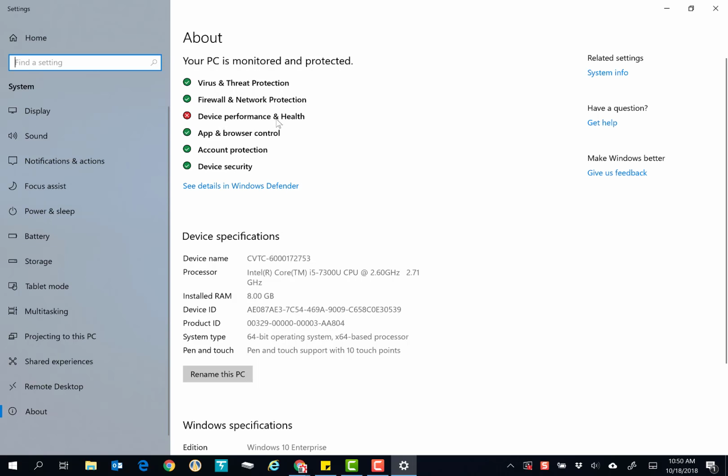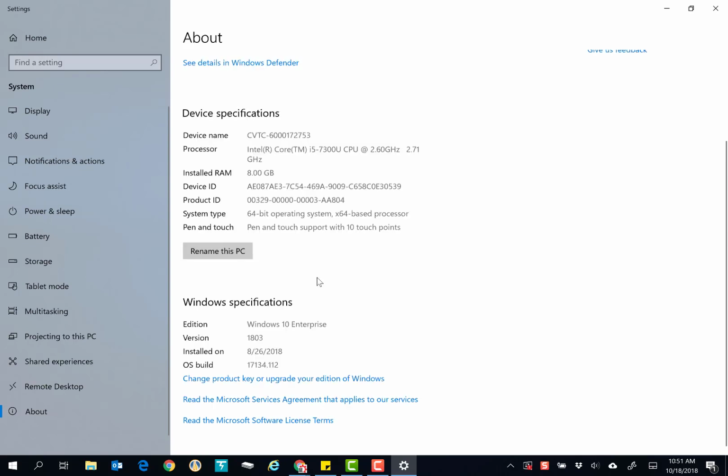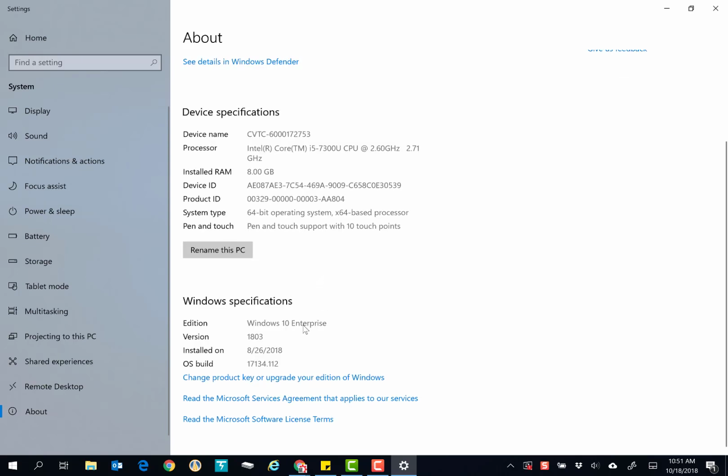Now, the device and performance health is red in mine, as that is controlled by our IT service, and they don't use the standard Windows tools. So I don't have an issue, but that's good to know. So here is the name of the computer. Here is the processor. Here's the installed RAM. All these types of things are here. I'm running the 64-bit operating system, and then it tells me what version of software I'm running, etc.